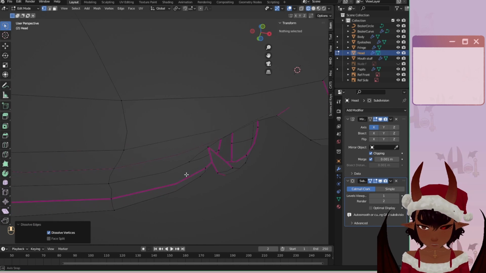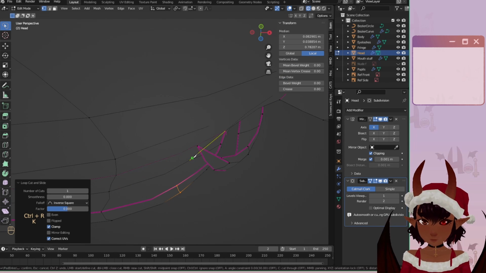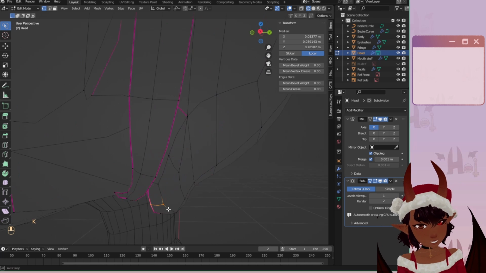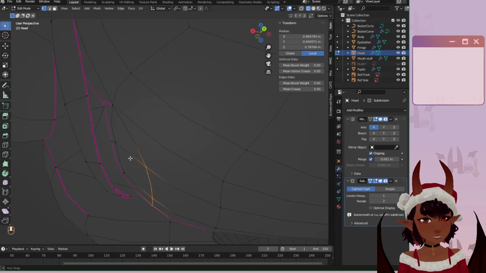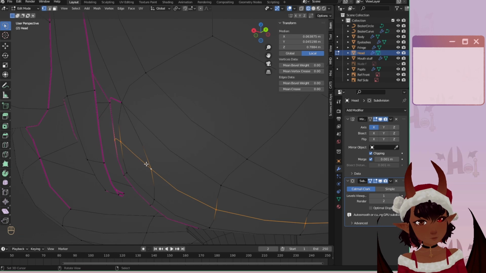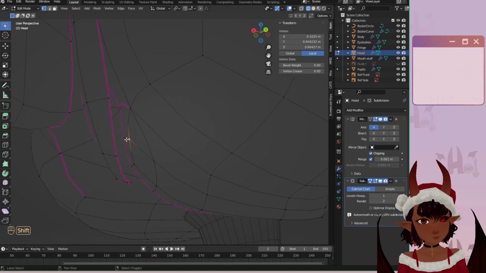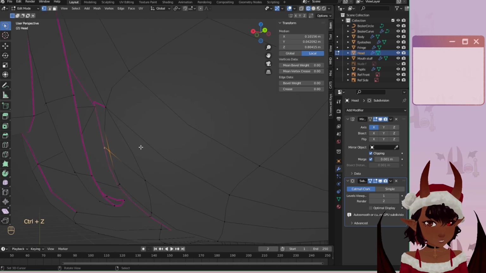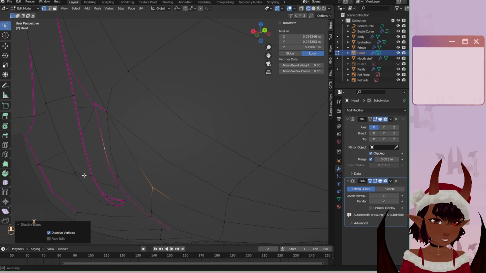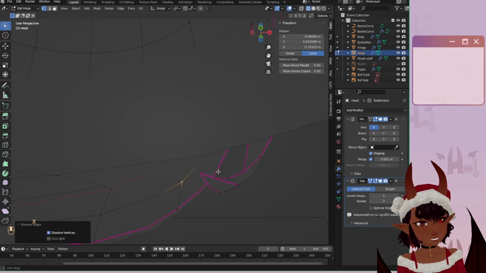Solve edges of this, Control R. Okay, join these two together, and now we should have, as long as we don't select these, dissolve vertices. Oof, no. Dissolve edges. More topology to work with. Dissolve edges. Okay.